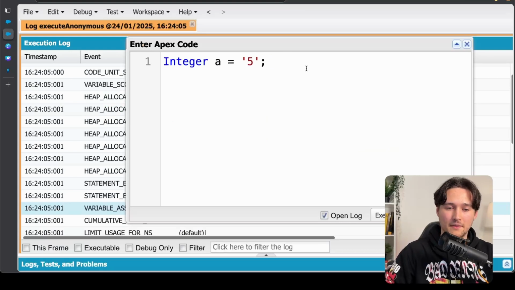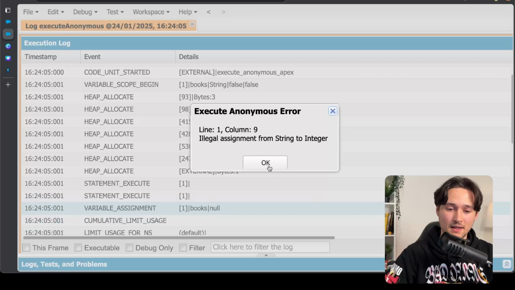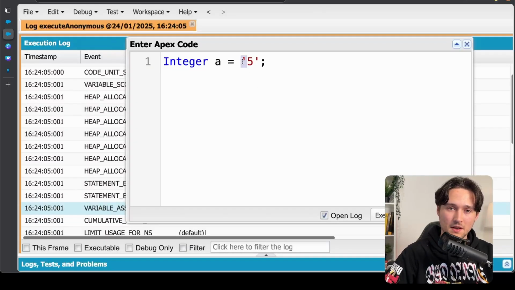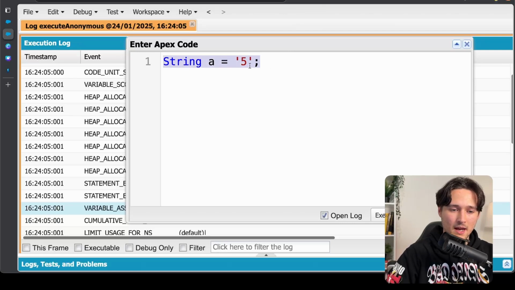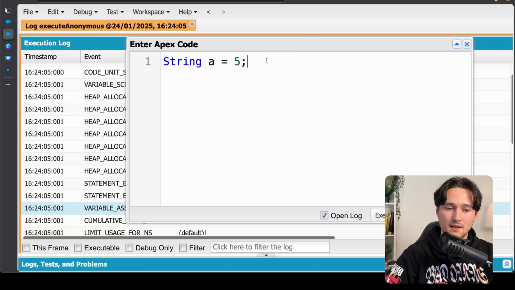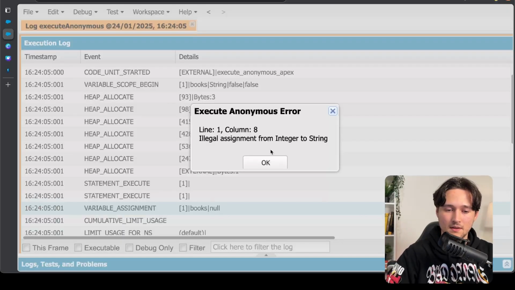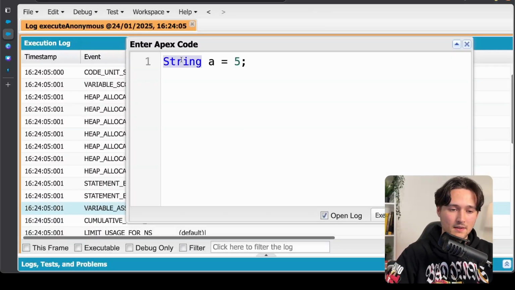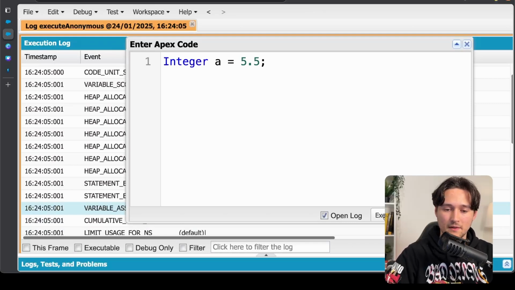If you put here 5, that won't work again, right? Because remember those single quotes here, it means that this is a string. So you can only have a string here, and then it would work. The same goes if you have a string and you try to put 5 like this, it will not work, right? Okay, it doesn't work. And then if you have here an integer and you try to put 5.5, it will not work as well.